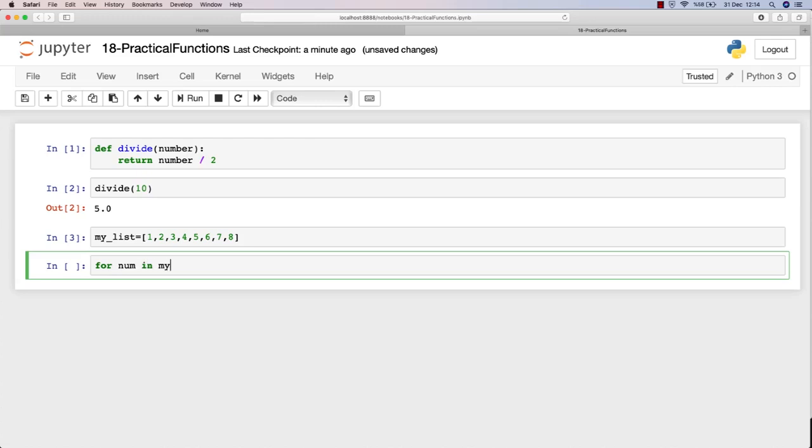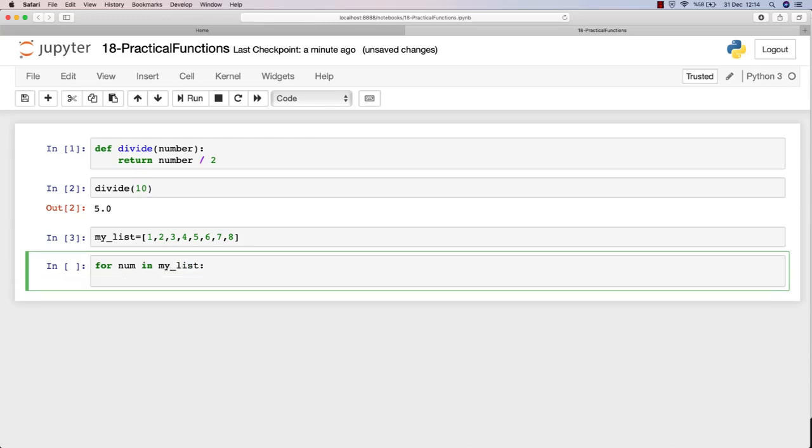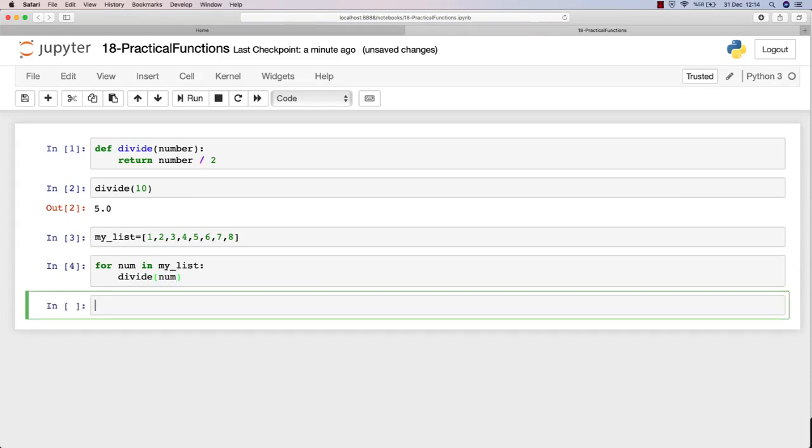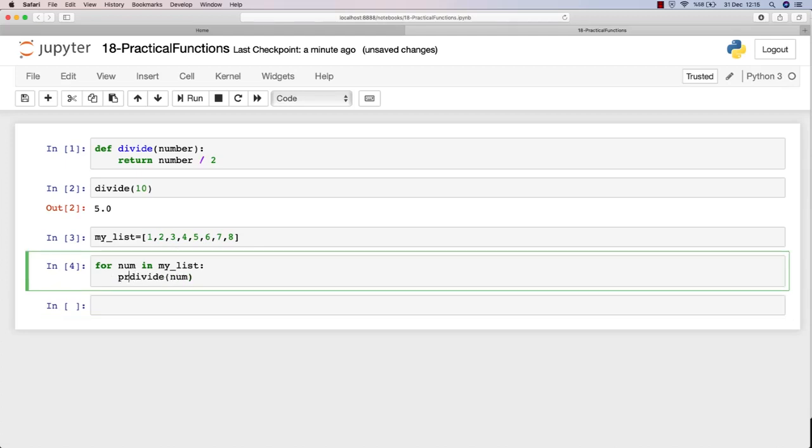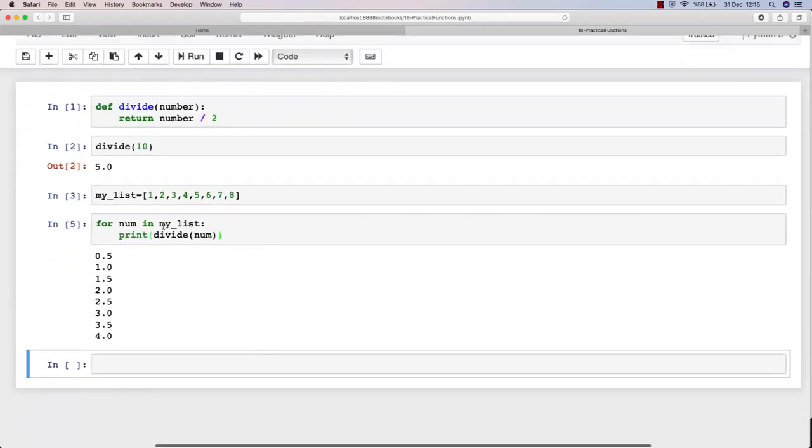All you had to do is create a for loop in here, like for num in my list, and divide num. It will loop here and divide everything by 2, of course. But we didn't print it, so we couldn't see the output. Let me wrap it in a print function and press shift enter. As you can see, it divided everything by 2 and we got the result back.